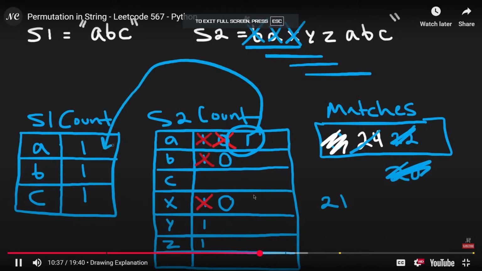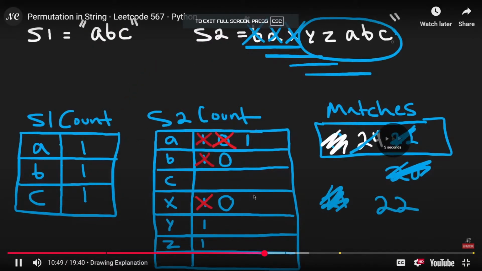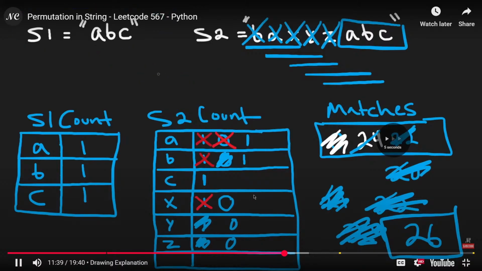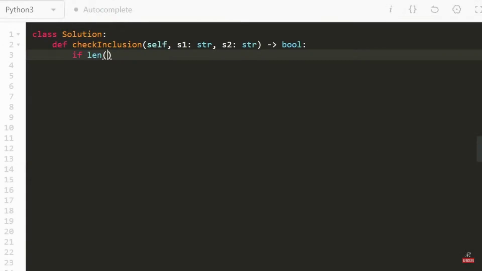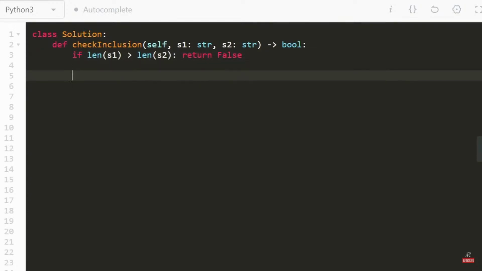Because 1 A is also found in S1 count. So that's the one little edge case we have to look for that I didn't talk about previously, and that's if our S1 string is longer than our S2 string, which would make it impossible for us to find a permutation of S1 in S2. In that case, we can just return false immediately, but after that, we can get into our standard algorithm.